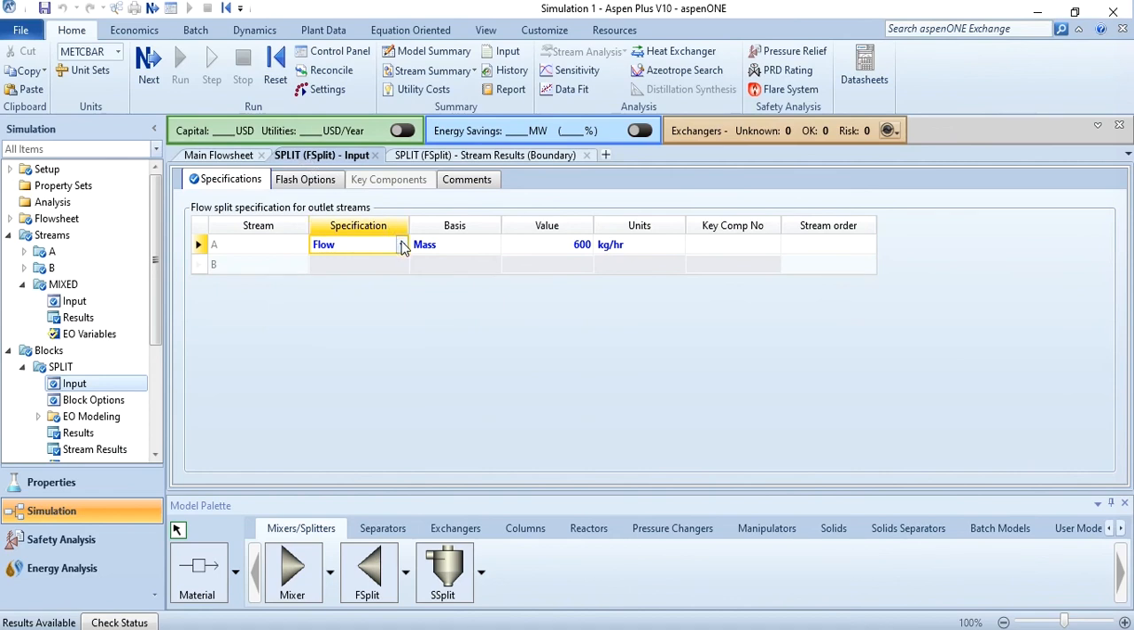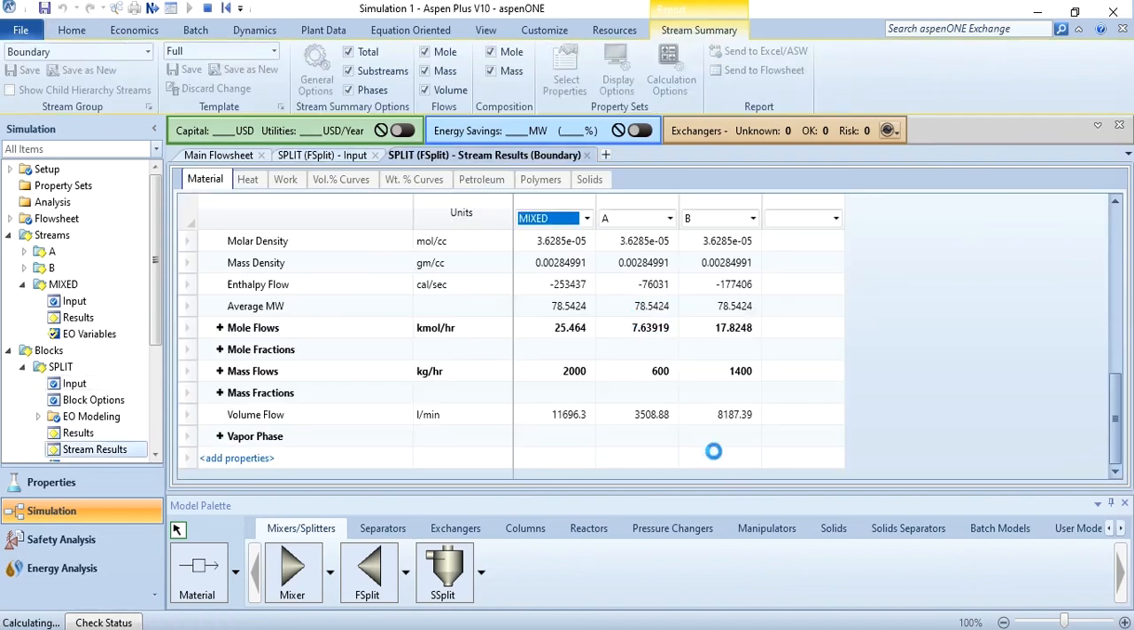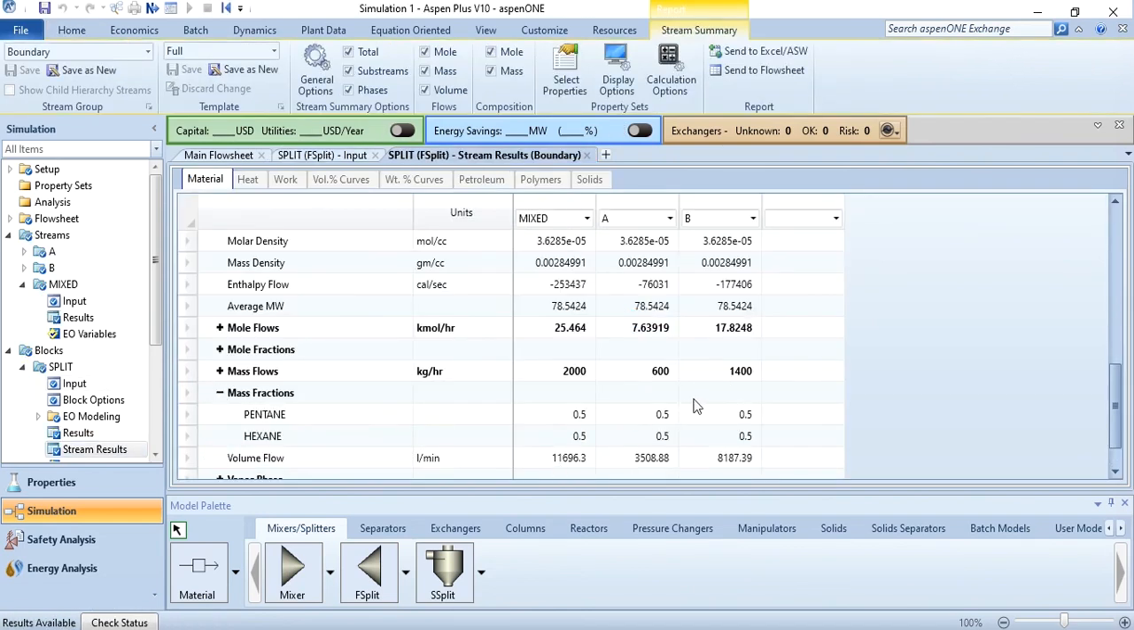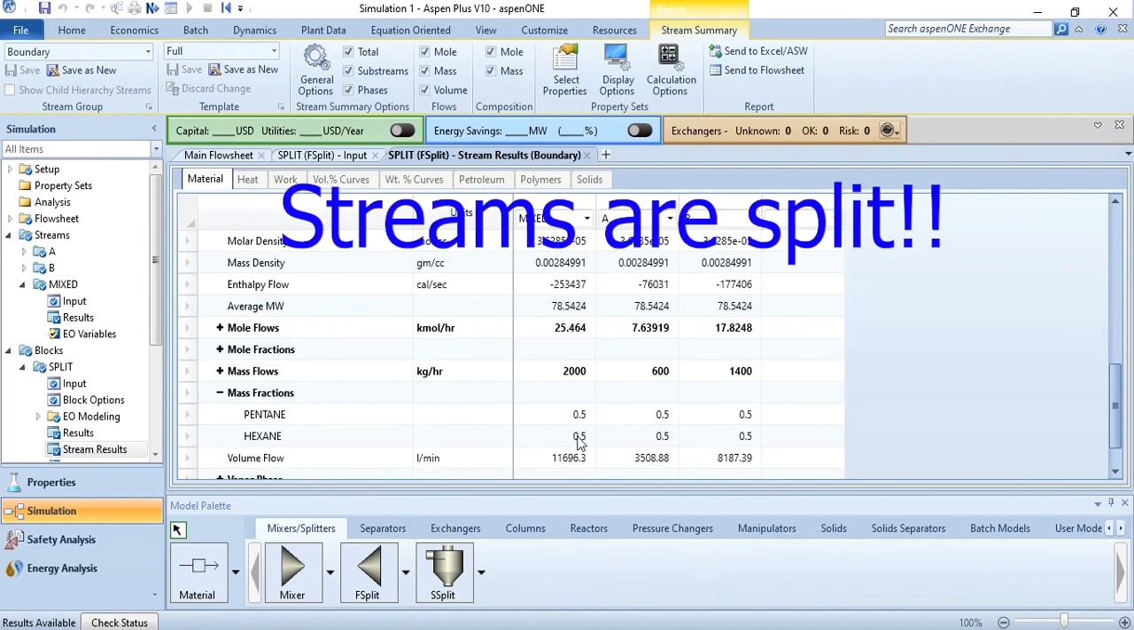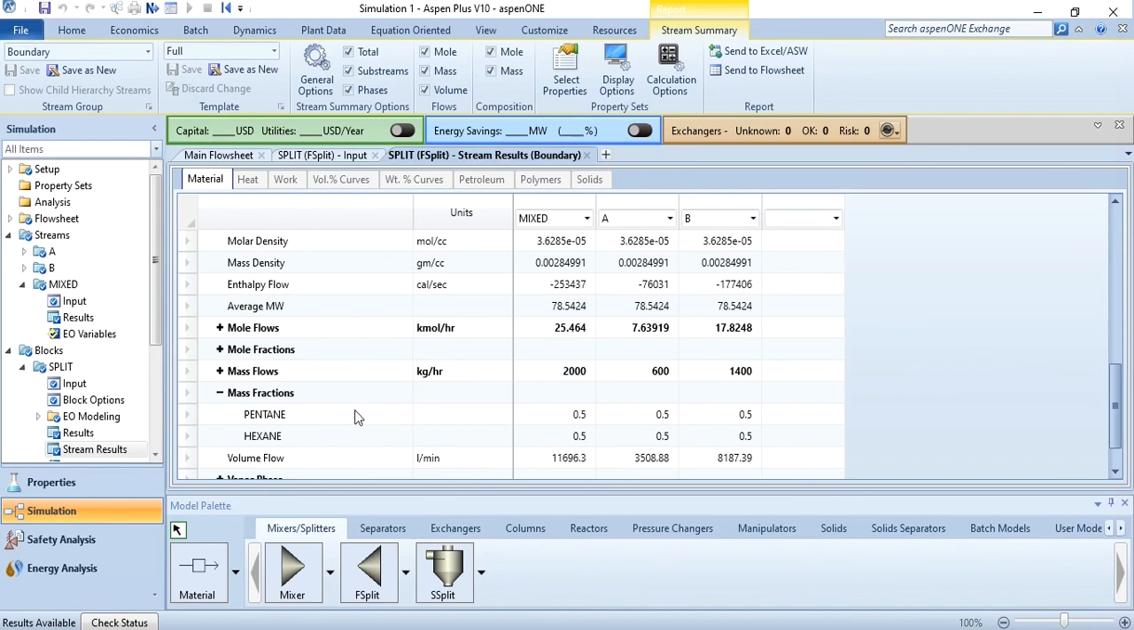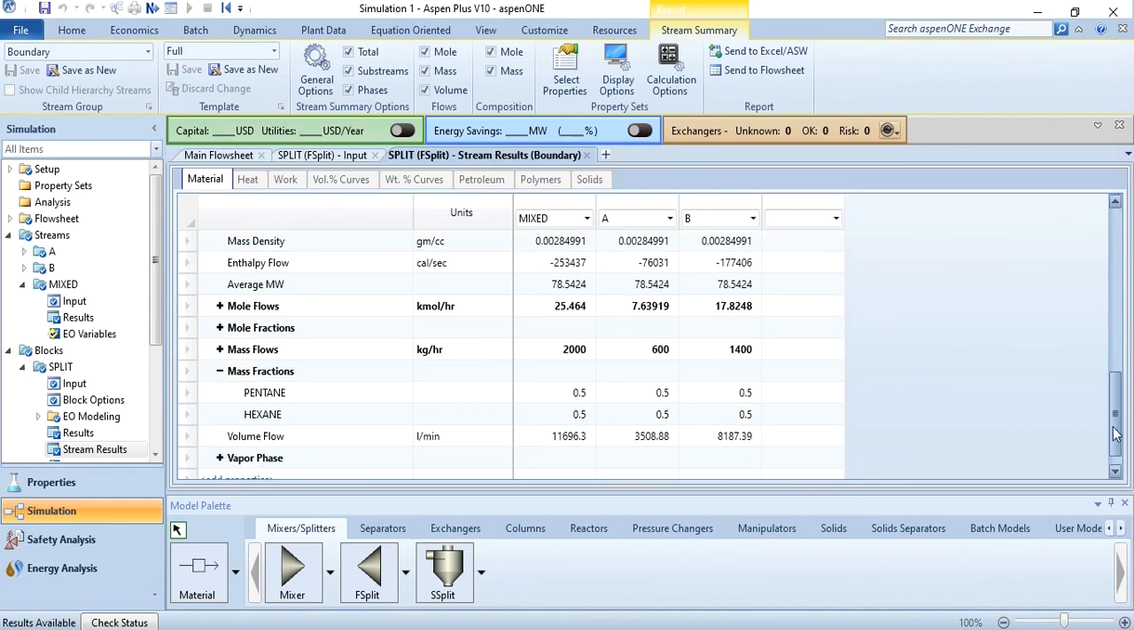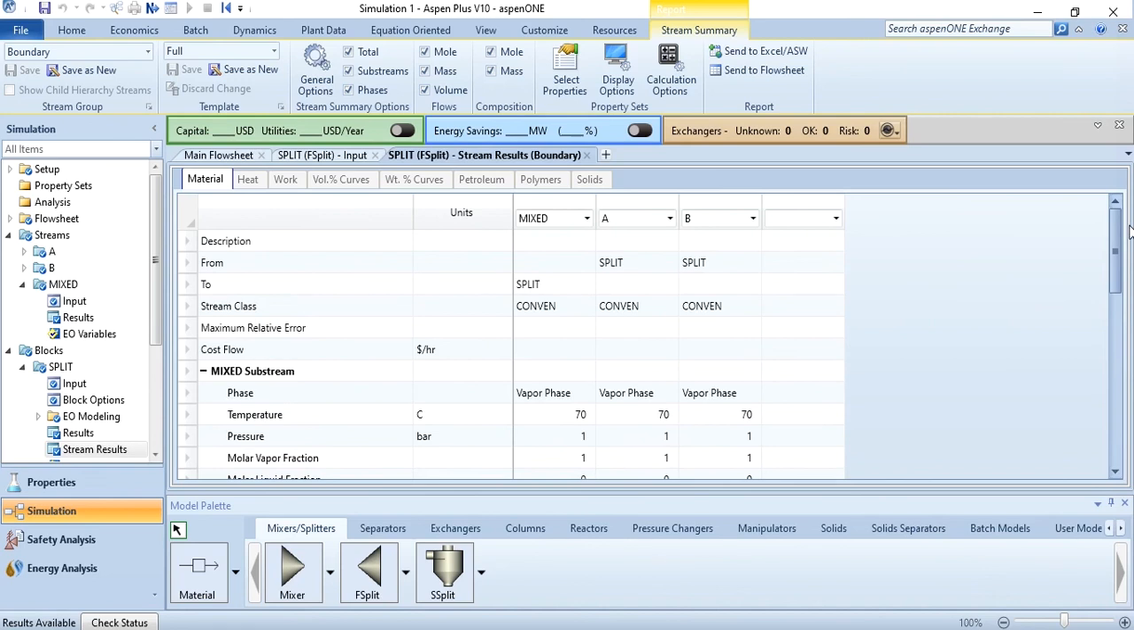Another way of doing it is that instead of giving flow, you provide the split fraction and label it as 0.3. And once again you run it, you see the results will remain the same. And if you go to mass fraction, you see there is no separation going on. Simply, you are splitting the streams. So the mass fraction at the inlet will be the same as the mass fraction at the outlet. So that's how you simulate a stream splitter in Aspen Plus.